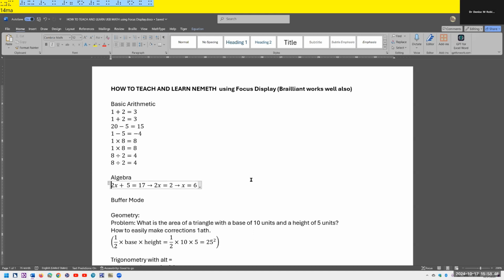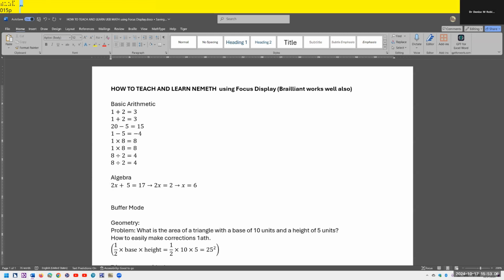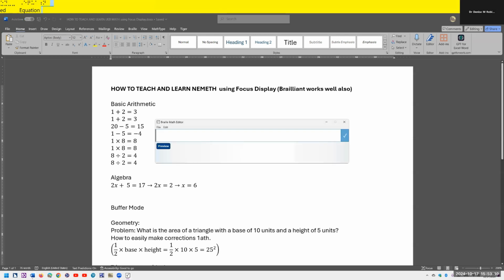We're going to go down to buffer mode so you can actually solve algebraic problems. Typically, the teachers want you to do 2x plus 5 equals 17, hit enter and move down. I'm going to show you how you can have 2 lines of Braille on your Braille display. Okay, let's go ahead and hit end. End equation. And hit enter. And let's go ahead and open your Braille Math Editor. Braille Math Editor. Equation edit.